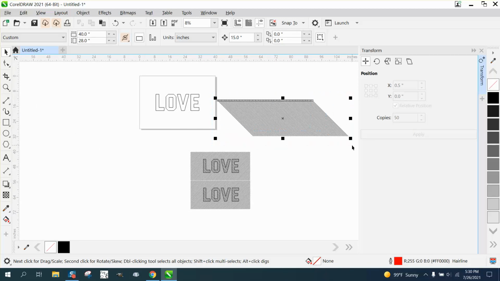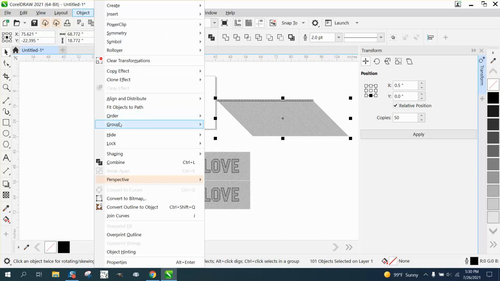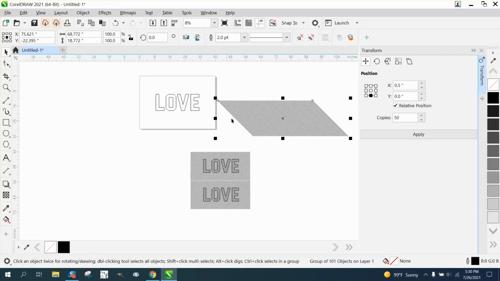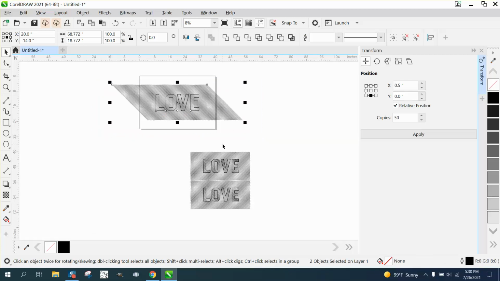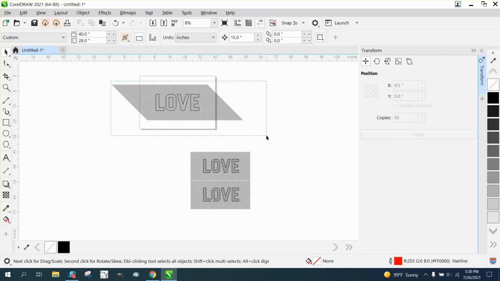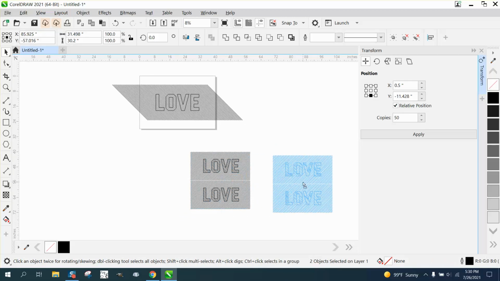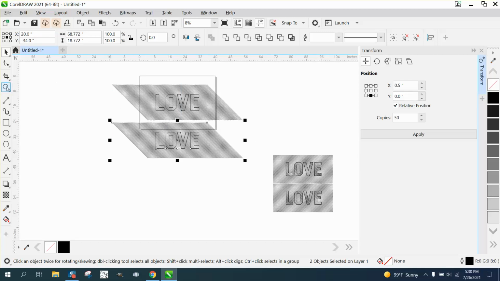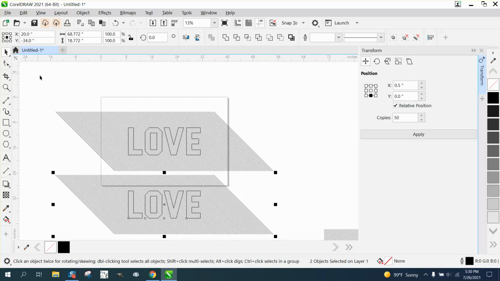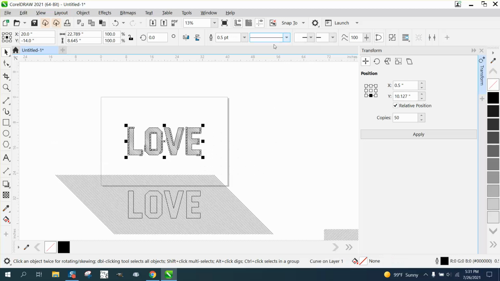I am going to group these together, Object, Group, or Control G. I'm going to hit P and put that in the center of the page. I am going to set my nudge factor on, let's see how big this thing is. It's 18 inches wide. I'm going to set my nudge factor on 20. And I am going to make a duplicate of this by hitting the plus key on the keyboard and moving that down. Then I'm going to take my top one and I am going to go back minus front.